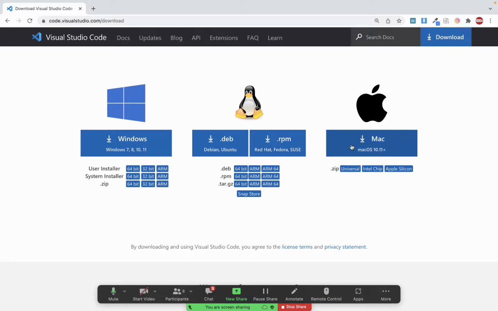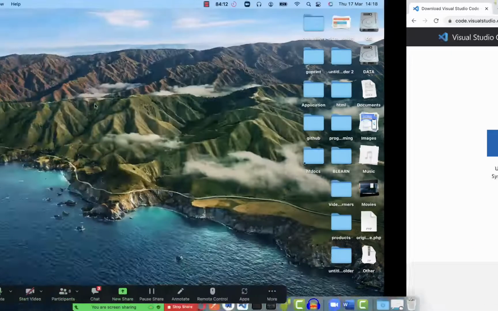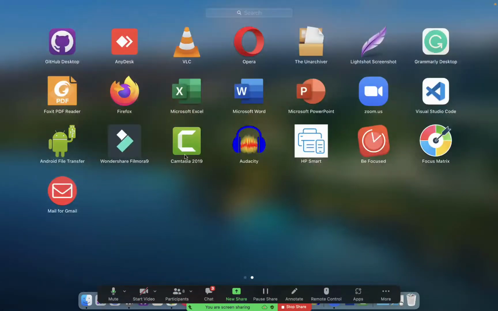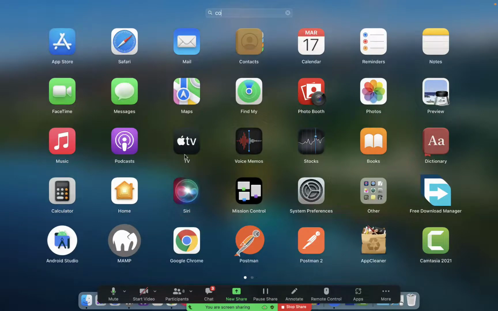So I'm going to open my Visual Studio Code, and I'll get started. I'll come here and open VS Code. I just simply write code.